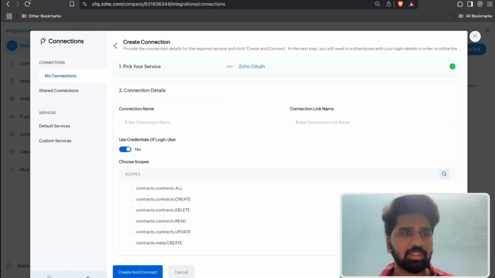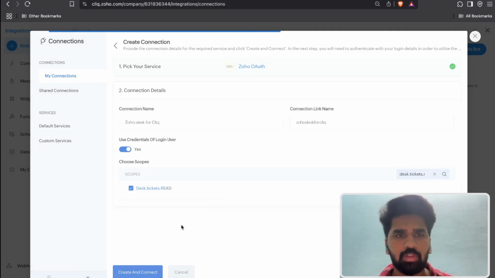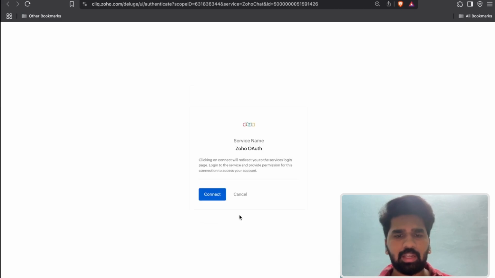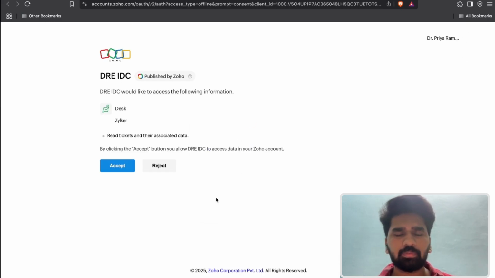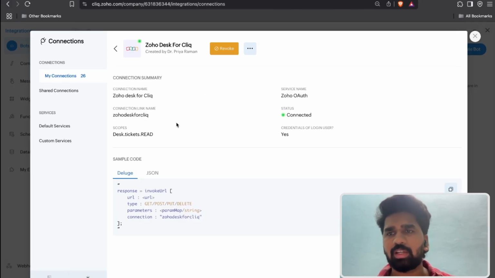So go back to Cliq. Provide a connection name, and mention the scope given. So after clicking create and connect, it gives you a consent to know what kind of data needs to be accessed from the third-party application. So click accept, and your connection is created.